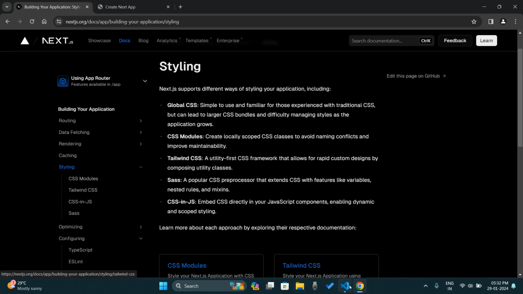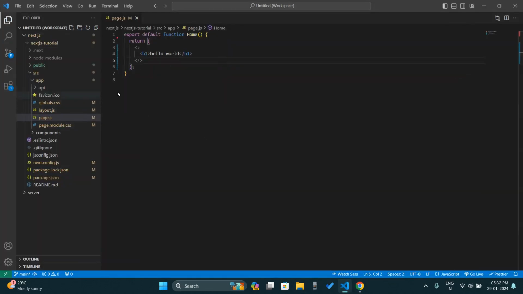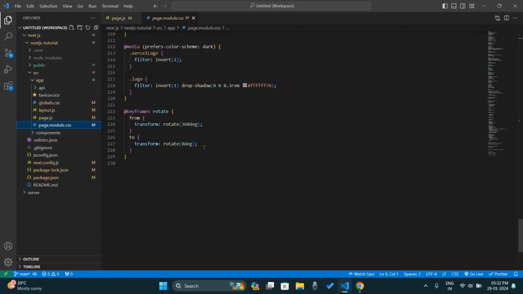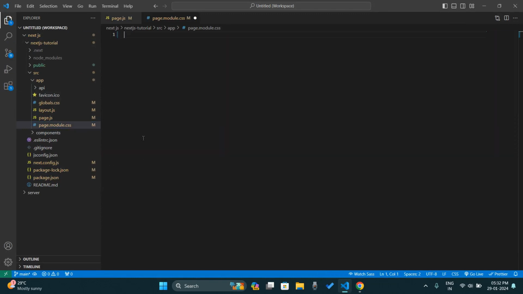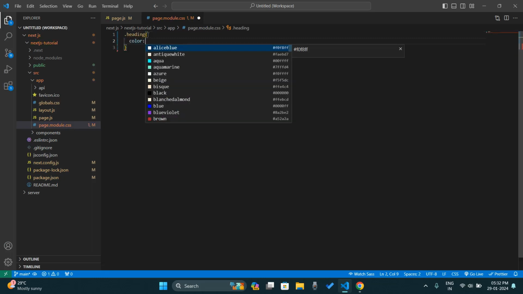So in our directory we have page.module.css. This is a CSS module. If you are already familiar with React, we use CSS modules. So the syntax is name.module.css. I use any style like heading, and inside the heading I use the color blue.